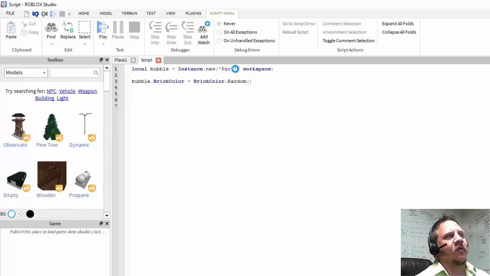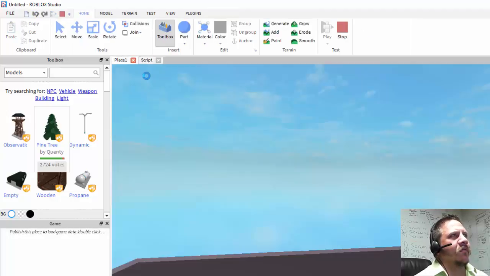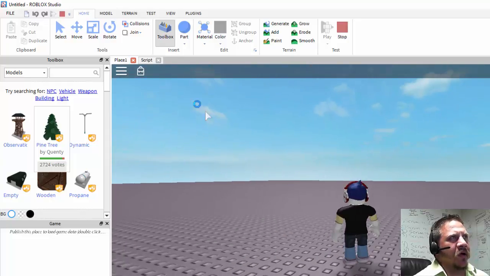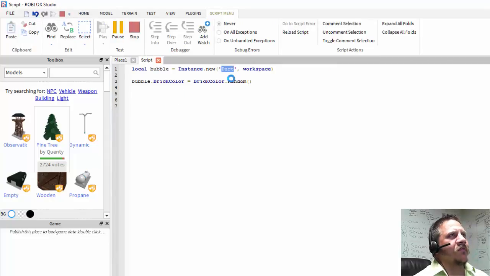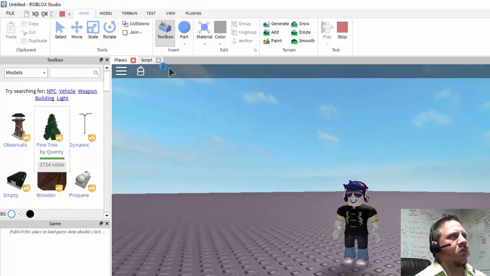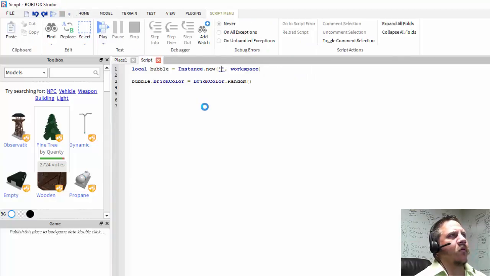And here we're going to need to pass in workspace. Alright, we have our brick. Now let's turn that instead into a ball. It still remains a part whose shape equals ball.